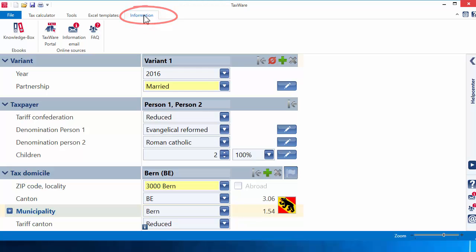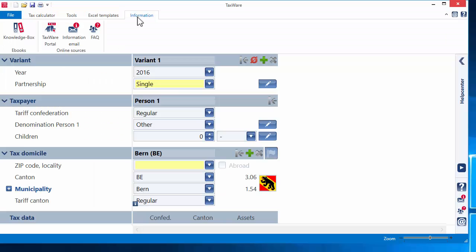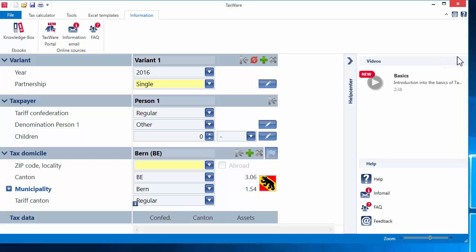The items to be found here include the Knowledge box, a collection of information about Social Security. Next to the Knowledge box is a link to the TaxWare portal, which we have already seen. Over on the right is the Help Center bar. Here we can watch videos on various TaxWare-related subjects, in English where available, otherwise in German. Lower down, the question mark opens the detailed user's manual.